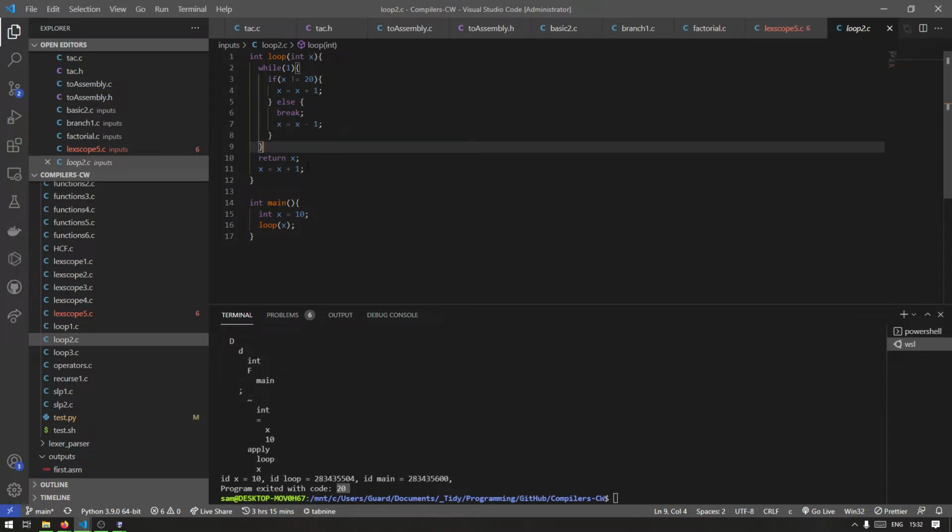And this was also to test the return, making sure the returning is correct, so it didn't change x after, didn't keep on executing code once it had finished. As you can see, output of 20, which is correct.